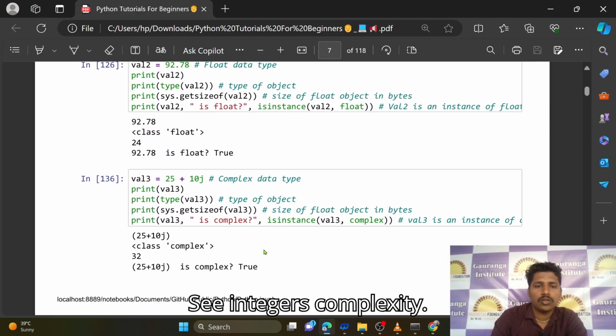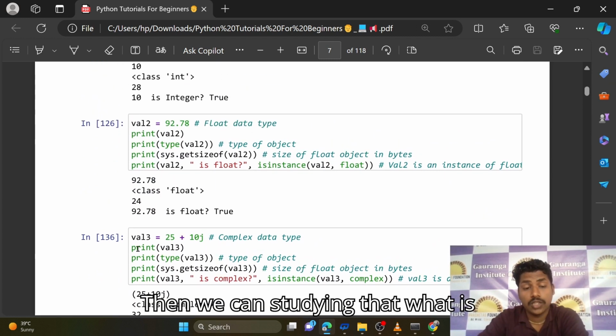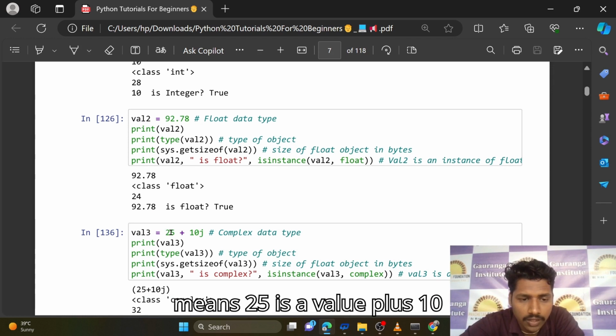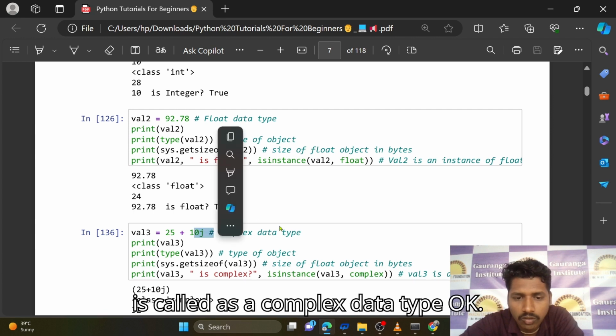See integers, complex data type. Then we can study what is meant by the complex data type. Complex data means 25 is a value plus 10 and there are any alphabets present, that is called a complex data type. Okay.